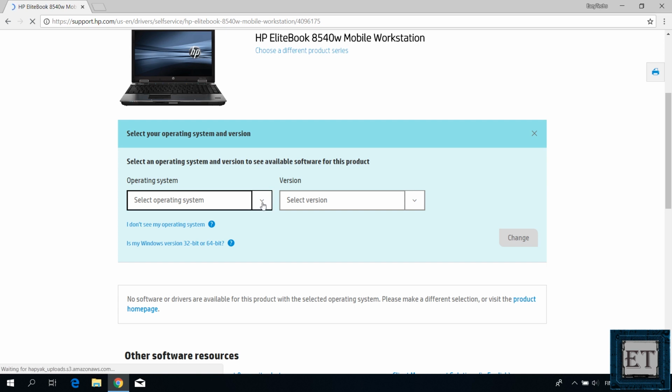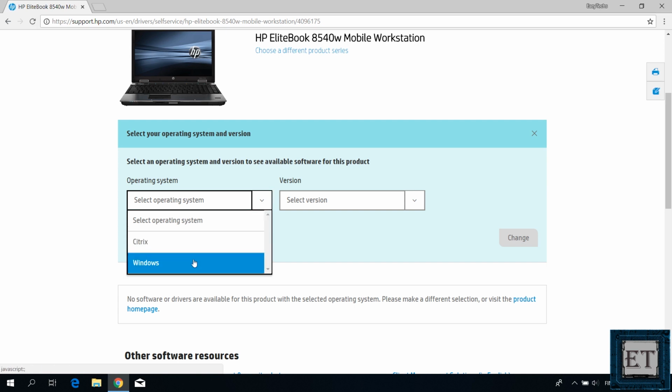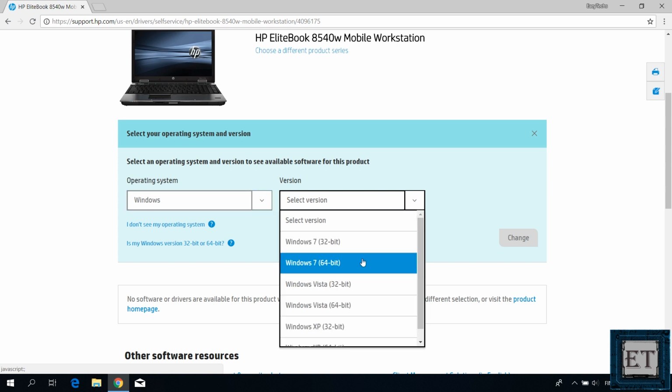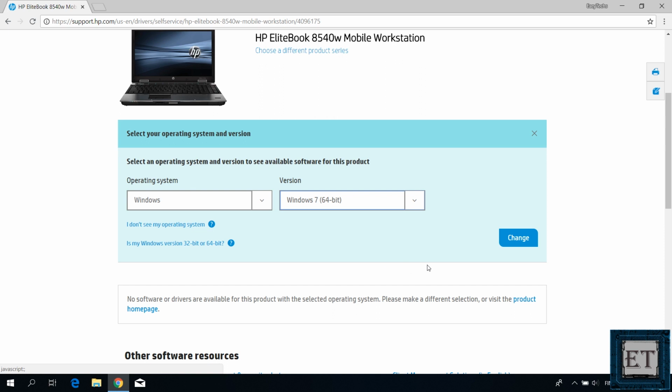On the page that follows, I will select my operating system, which is Windows. Then for the version, I will select Windows 7 64-bit, even though I have Windows 10, that should work fine. Of course, if you find the drivers for the exact version of Windows you have running on your PC, then you can select that as well. Here I will click on change.